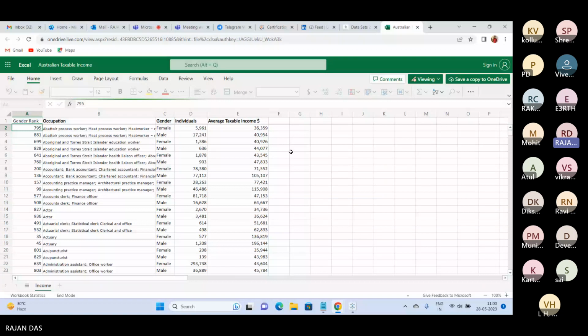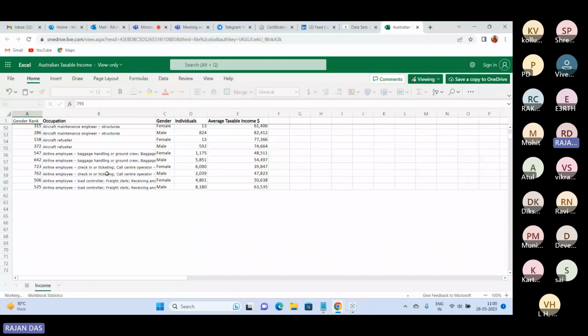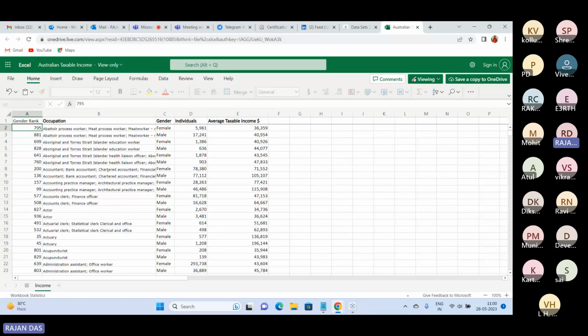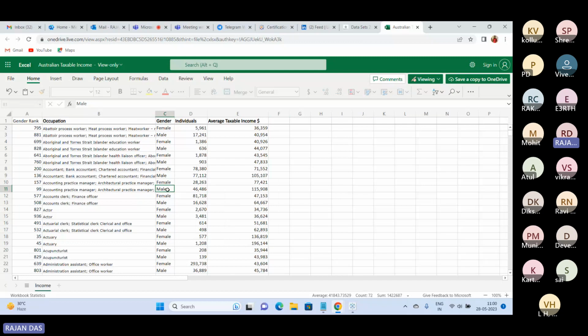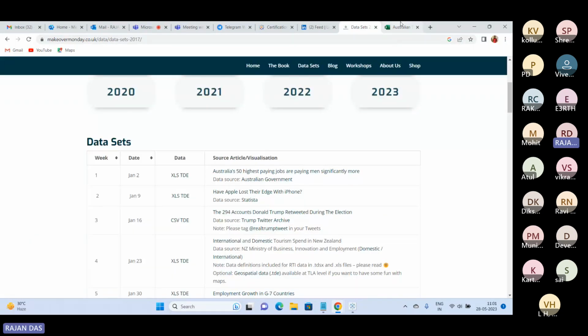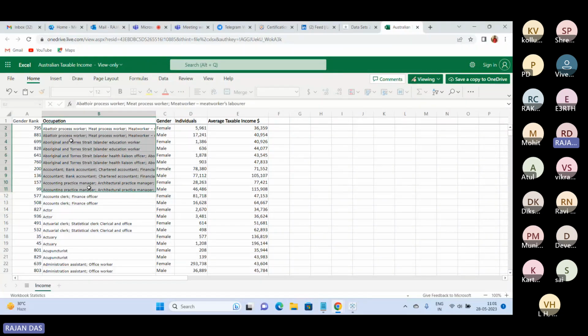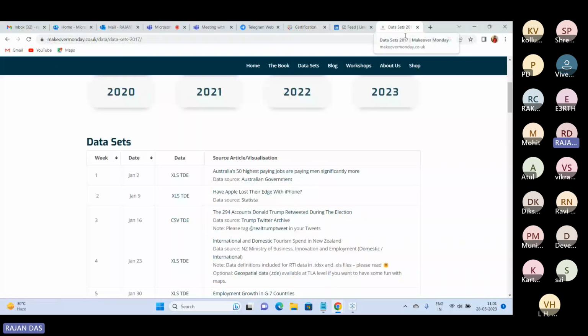See, we have some random data here. So now you have to create a visualization. To create this visualization, you have to understand this simple Excel sheet. To understand this, you have to understand the correlation between occupation, gender, rank, and individual, and then only can you create some visualization or portray some story.